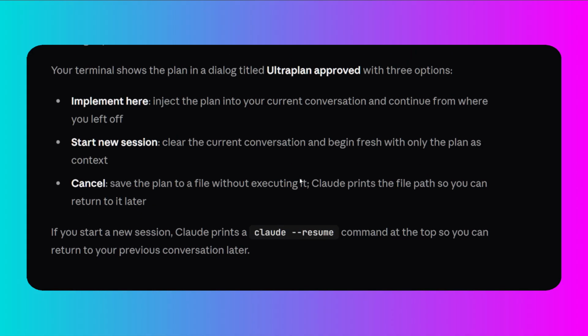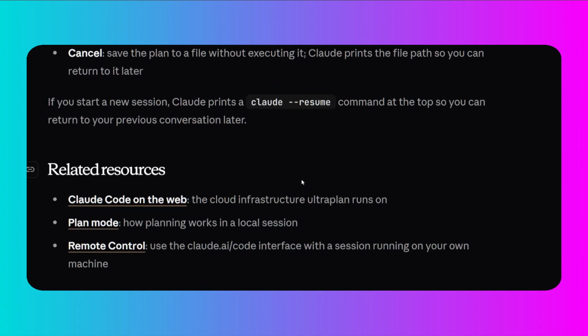You can implement here: inject the plan into your current conversation and continue from where you left off. Start new session: clear the current conversation and begin fresh with only the plan as context. And cancel: save the plan to a file without executing it. Claude prints the file path so you can return to it later. That could be good if you just want to create a whole bunch of plans and you don't want to execute right then and there. So if you start a new session, Claude prints the claude resume command at the top so you can return to your previous conversation later.